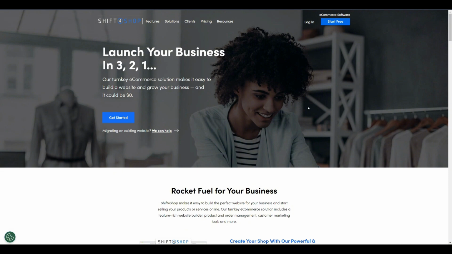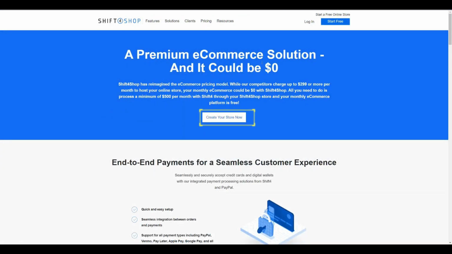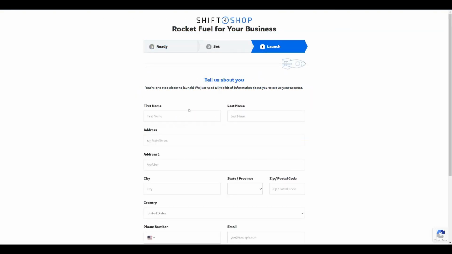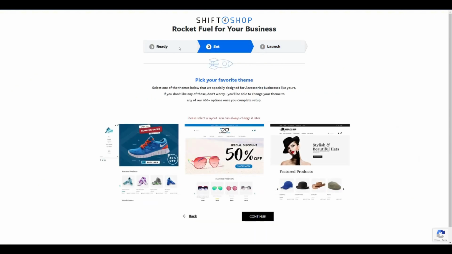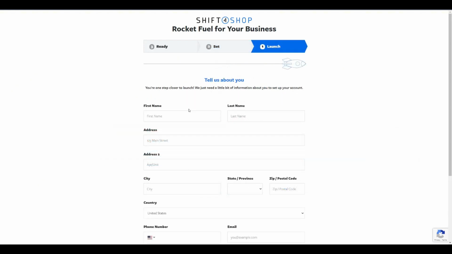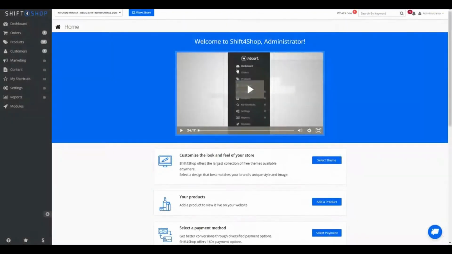If you don't already have an account, click on the Get Started button. Enter your email address, create a password, and fill out some basic information about your store. You'll also answer a few business-related questions like what kind of products you want to sell and whether you already sell online. After that, you'll be directed to your Shift4Shop dashboard. On the dashboard, you'll see a setup guide that walks you through the initial steps. There's also a short video introduction to help you get familiar with the platform.